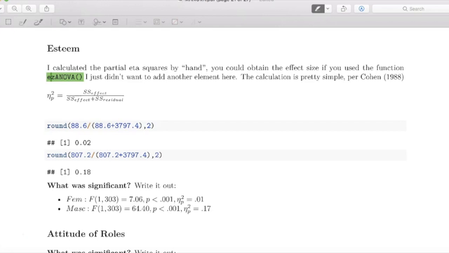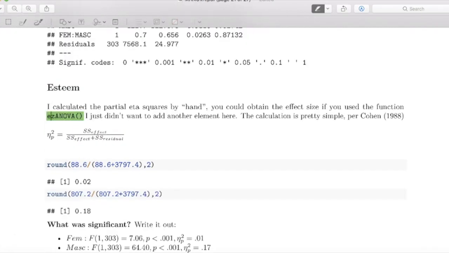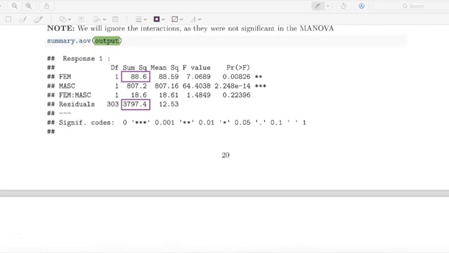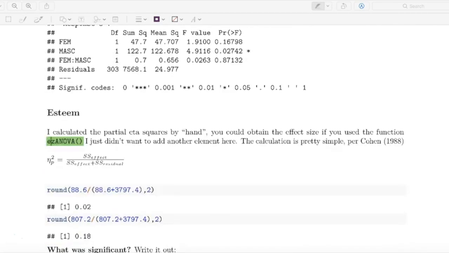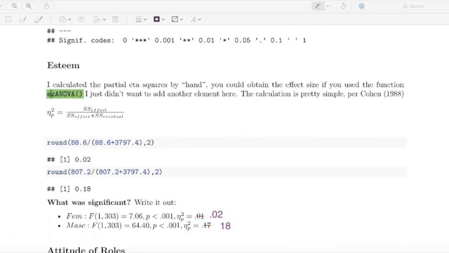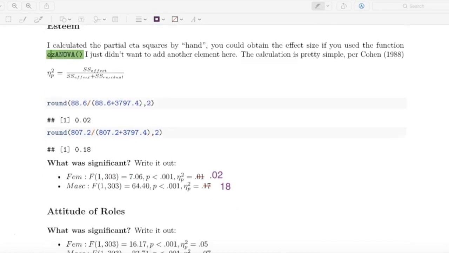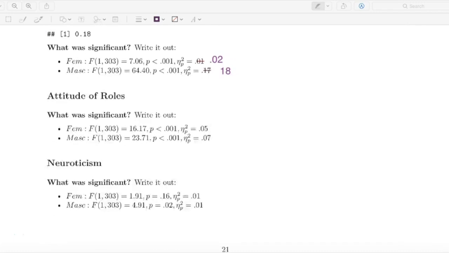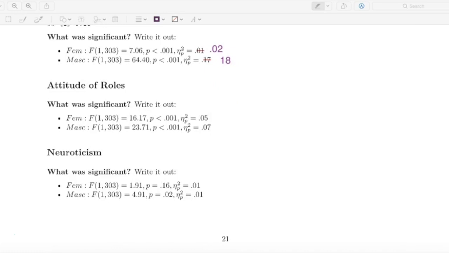You just need the sum of squares effect, divided by the sum of squares effect plus the sum of squares residuals. So just let me show you where I got these numbers in the actual ANOVA. Remember, I'm looking at esteem here, so it would be response 1. And this is going to be the sum of squares effect, and this is going to be the sum of squares residuals. And then the round function is just so it rounds to 2. And here I have to clean that up. I did the same for attitude and neuroticism. And these are all things I'm going to put into my write-up. That's why I am showing you where I got them right now.